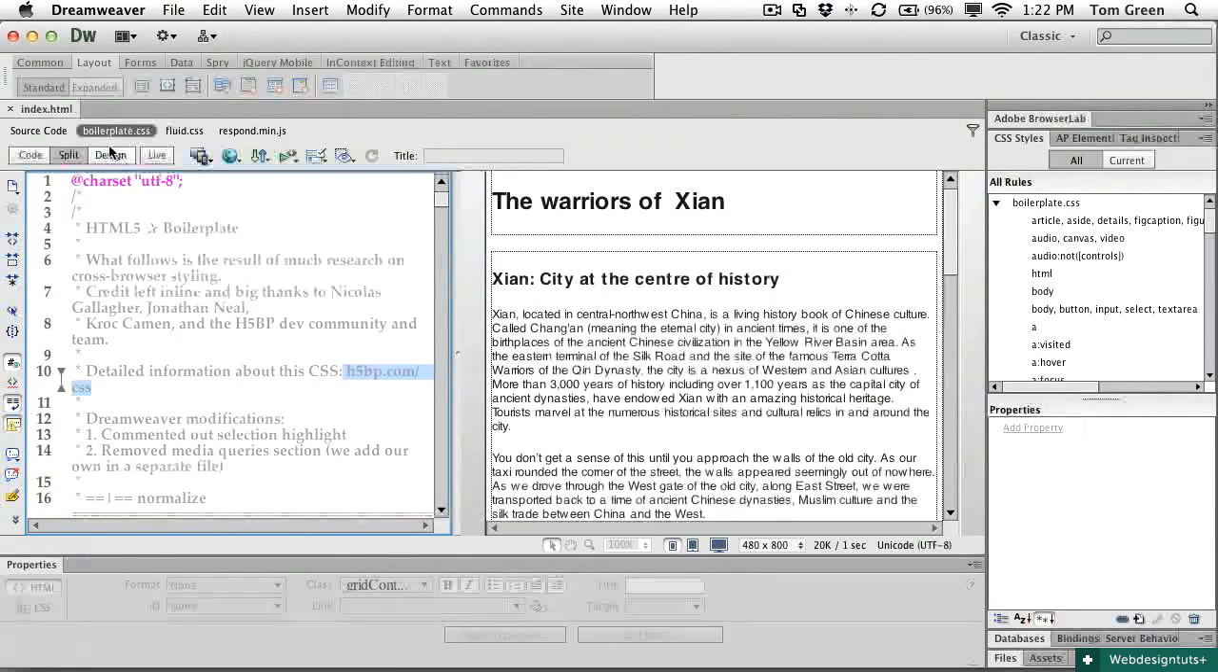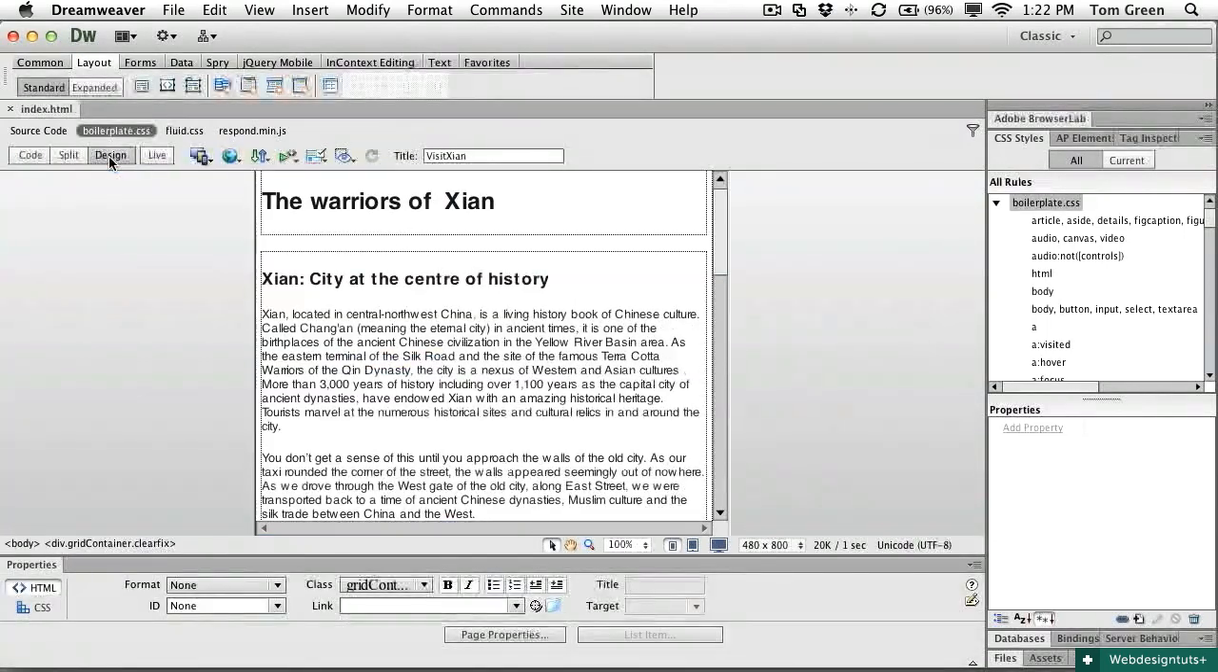Okay, I'm going to swing back to Design View. And the other thing I'm going to do is make sure that I'm in mobile. The reason for this is that most of the changes that you're going to make, well, practically every change you make to the mobile first, ripples through the entire project. Now, the first thing I'm going to do is open the CSS Styles panel right here. And you can see that I've got two CSS sheets attached, the boilerplate and, of course, the fluid CSS.